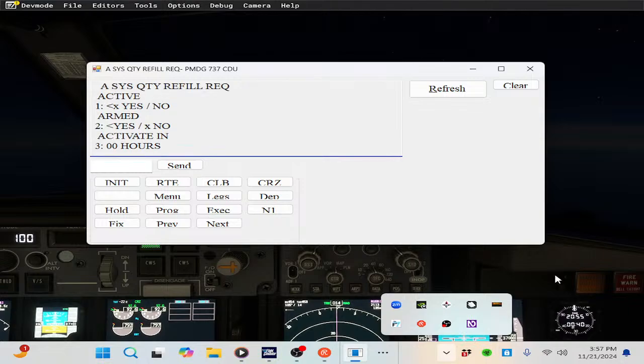CDU number 1 execute key available. Execute key available. CDU number 1 execute key available. Execute key off. Assign QTY active. 1. Let's just slash X no. CDU number 1 execute. CDU number 1 execute key available. Execute. Assign QTY refill red. Active. 1. Let's just slash no.